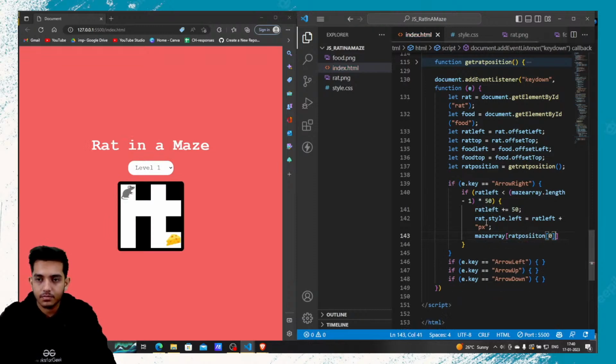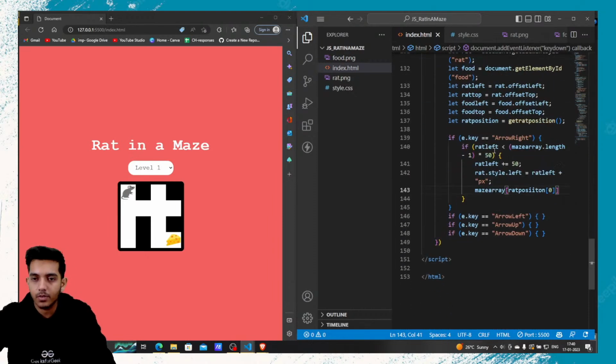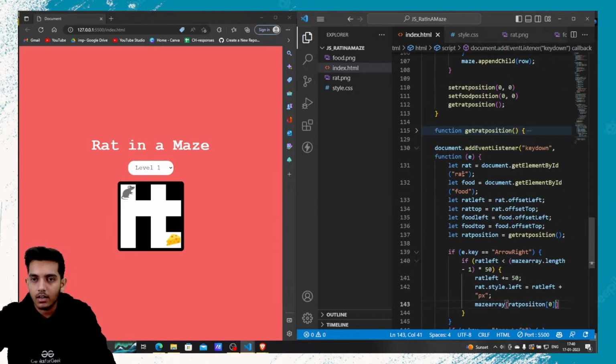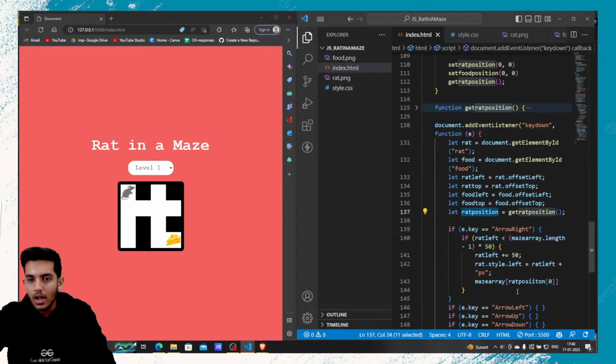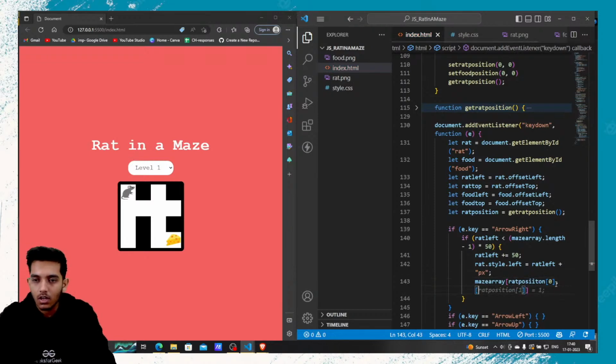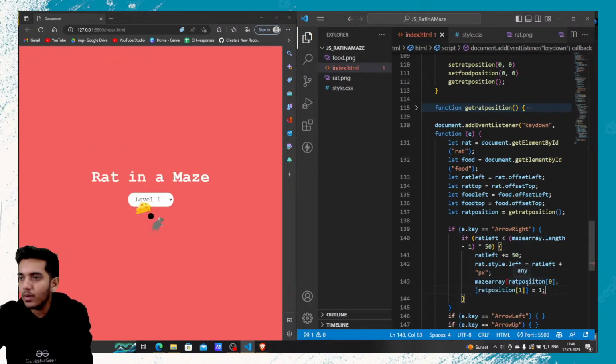So we can simply make that the rat position. What will this rat position do? We have called this rat position, which contains 0 comma 0, its zeroth index and its first index, which is still 0, will now become 1. I guess I made a mistake. The mistake is that we actually have to pass it as an array.